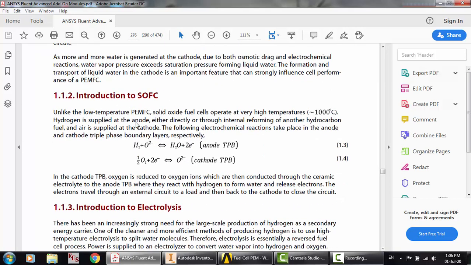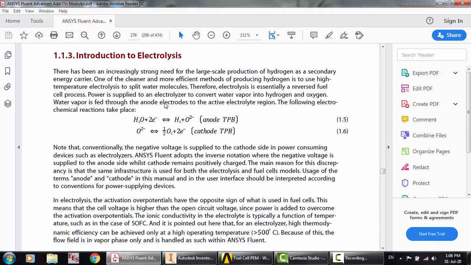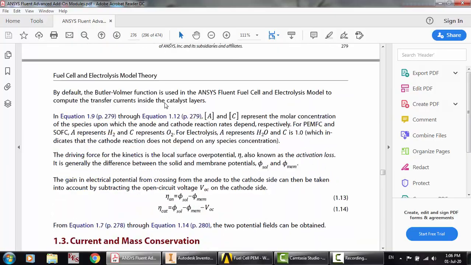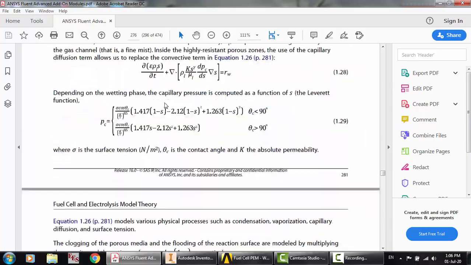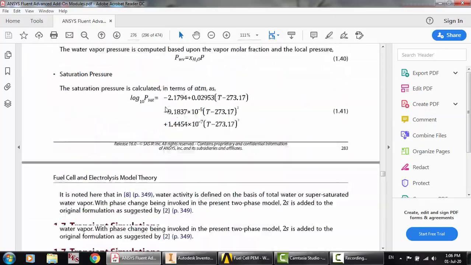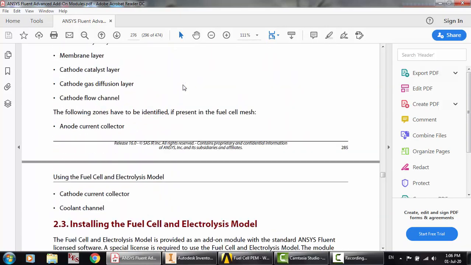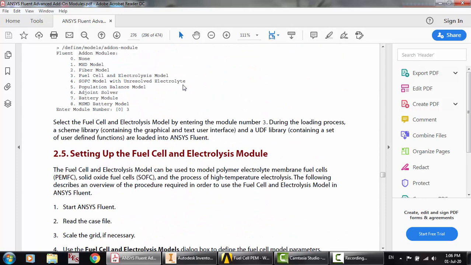So as you can see, we have here SOFC, and I'm gonna let you continue these things by yourself to save time. Okay, we have here the electrolysis model and how to use it.